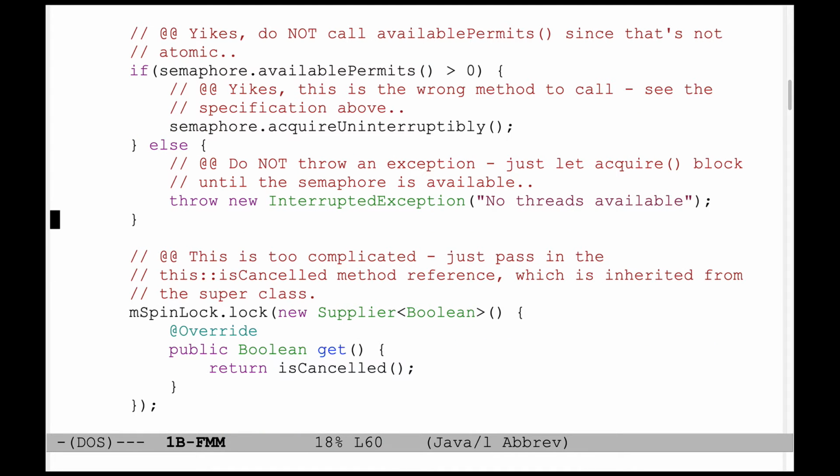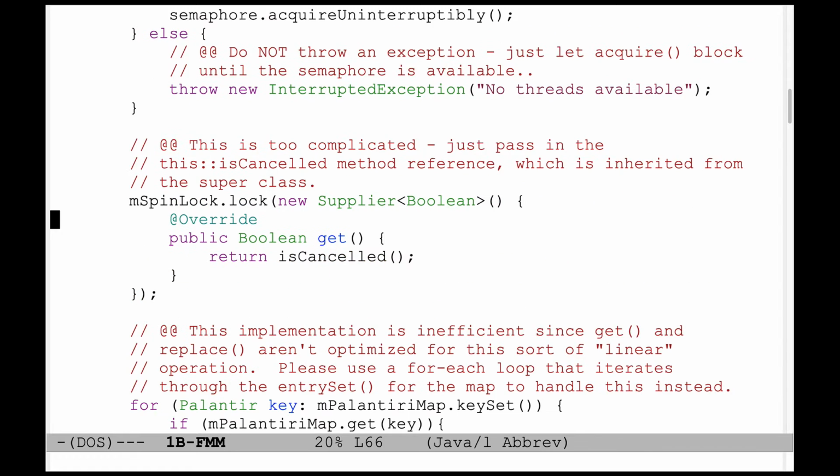Don't throw an exception if there's no semaphore available. The whole point of this is to block until a semaphore is available. So throwing an exception is just causing trouble, and it's the wrong semantics. Here's another thing. Take a look at the isCanceled method reference, which is inherited from the Palantiri manager class. That's what you should be passing as a method reference to the lock method, so you can have that method be canceled properly. Don't be defining your own, in this case, anonymous inner class. That makes no sense. You should be using the method reference that I just described instead.